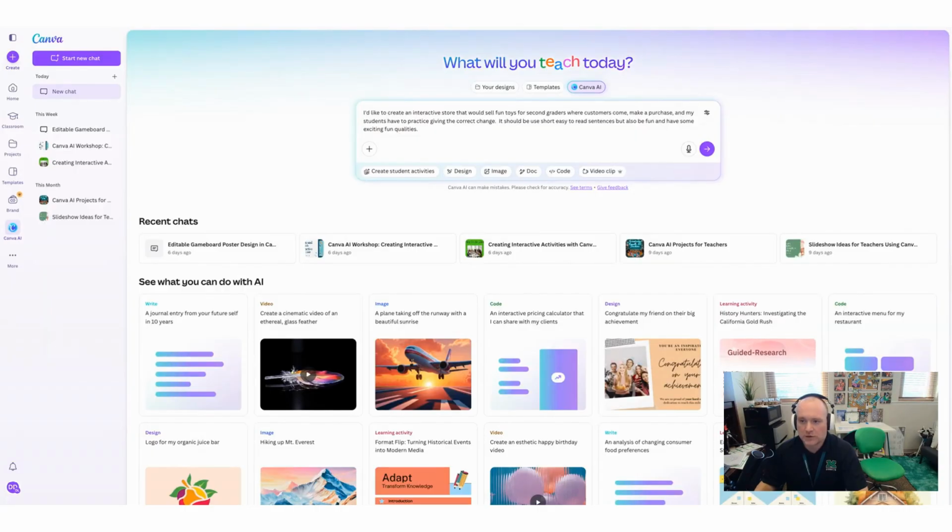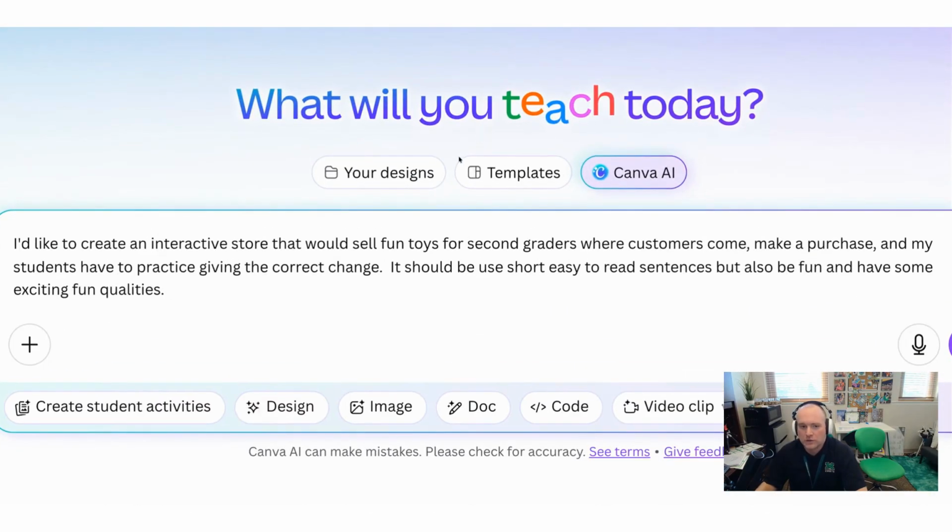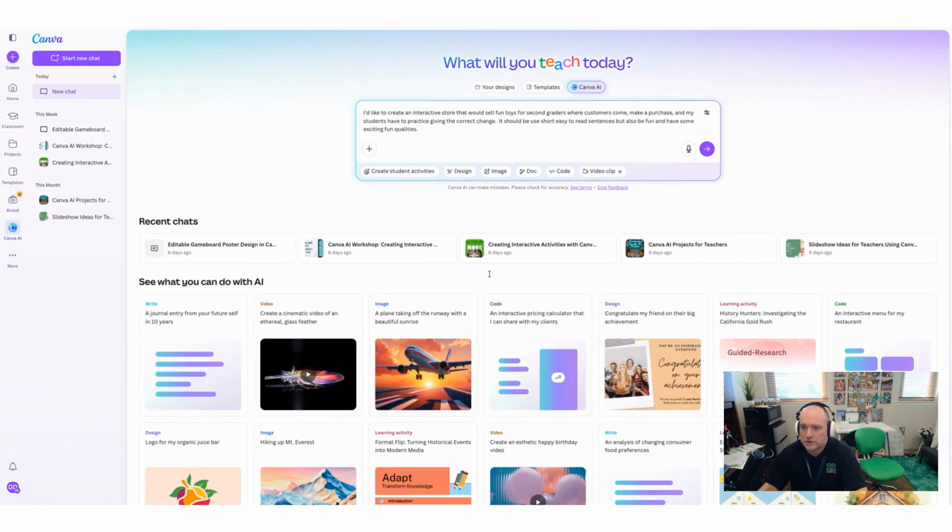When you first go to Canva, you'll see it usually starts in this Your Designs section of the screen, but we just selected Canva AI. And from there, we're able to describe the thing that we would like to create. So in this case, I just said I'd like to create an interactive store that will sell fun toys for second graders where customers come, make a purchase, and my students have to practice giving the correct change. So obviously, you can make that any prompt that you want to try to describe an interactive experience.